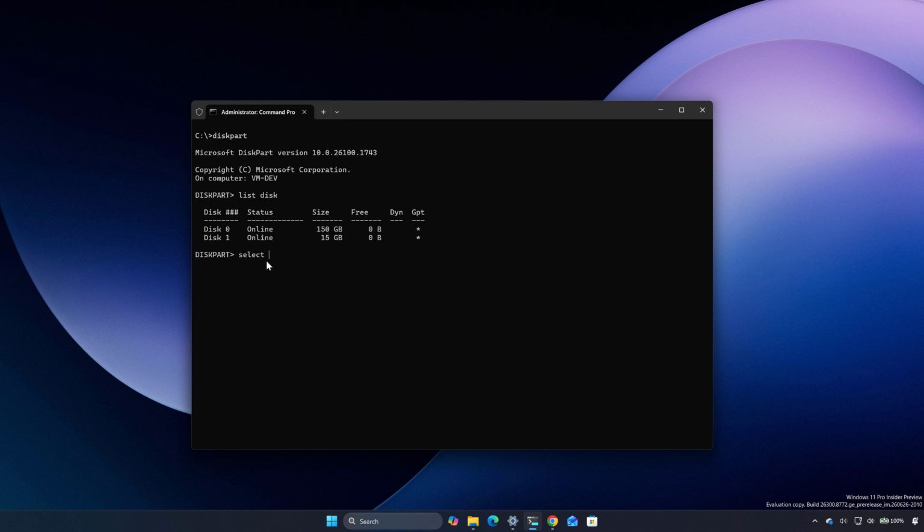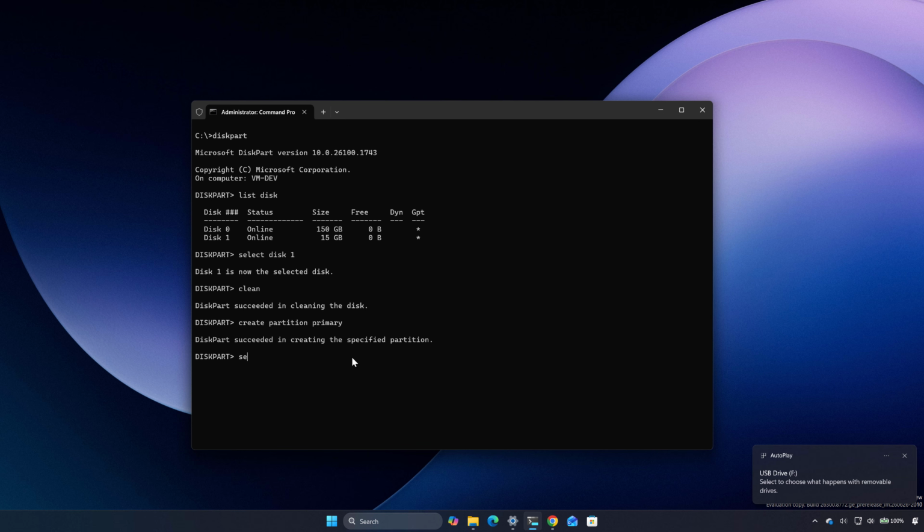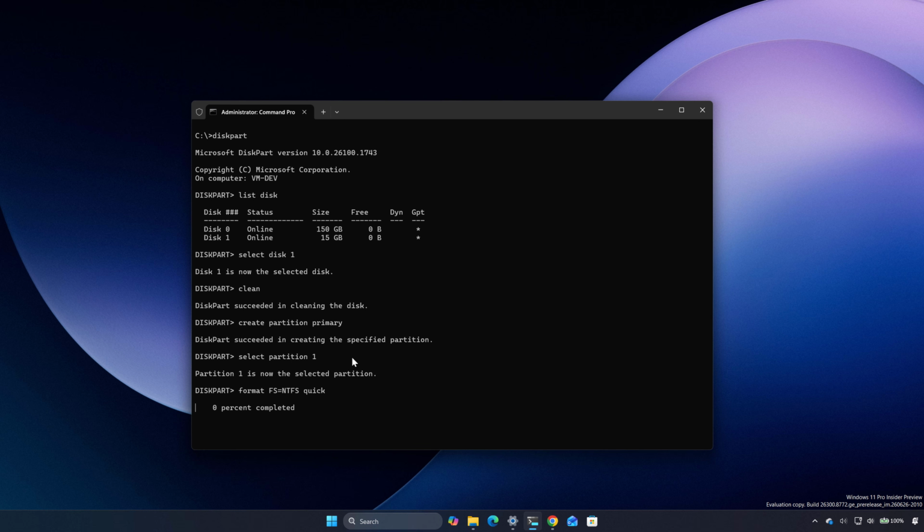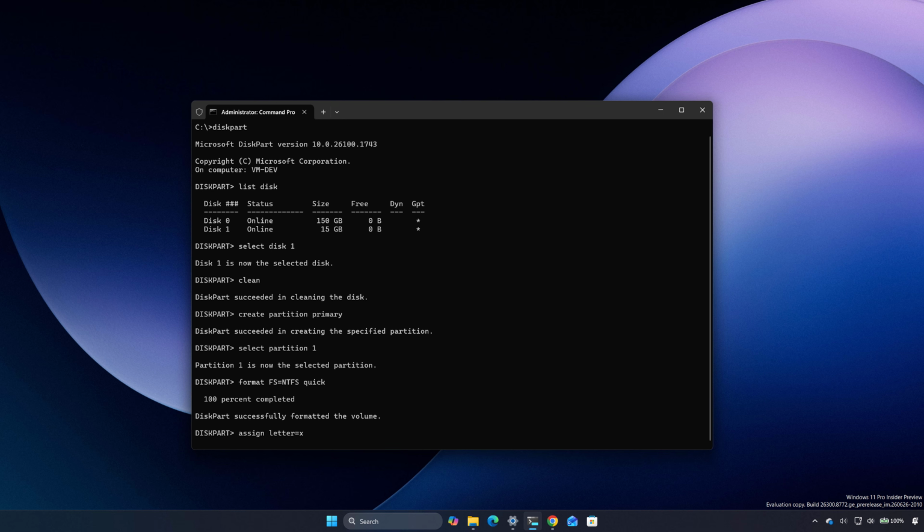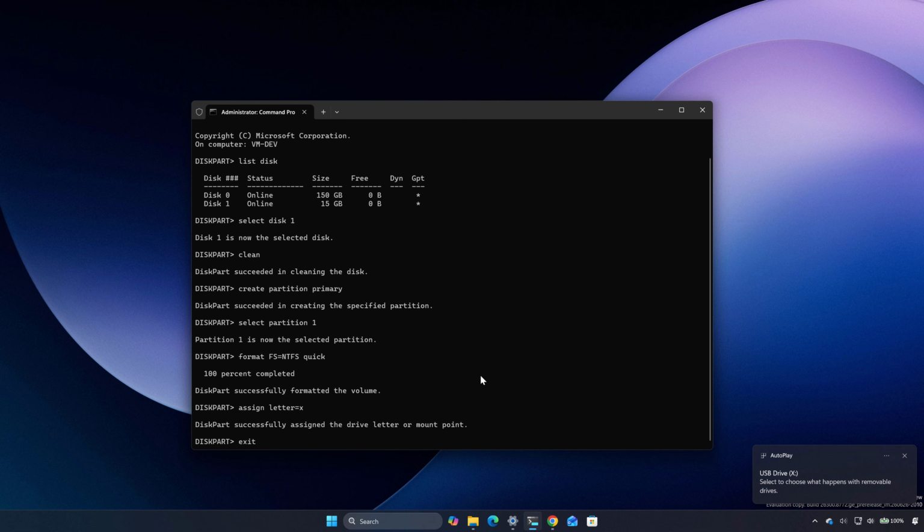Now I'm going to select disk 1. I'm going to clean it. Now I'm going to create a primary partition. I'm going to select the partition 1. I'm going to format this with file system NTFS, and I'm going to use a quick switch so it doesn't take too long to perform the format. Then I'm going to assign a letter. In this case, I'm going to use the letter X. Now I'm going to exit diskpart.